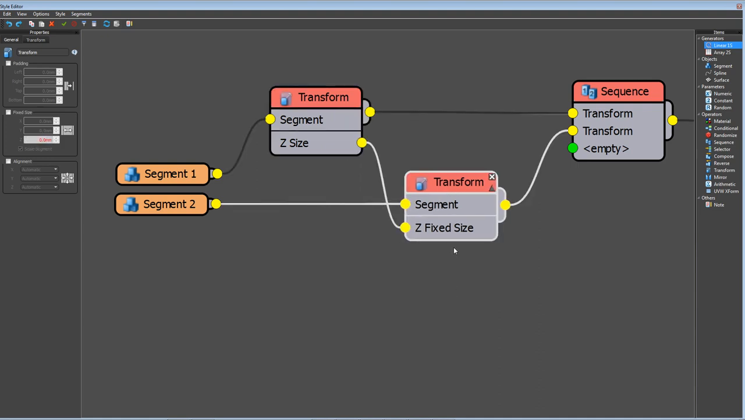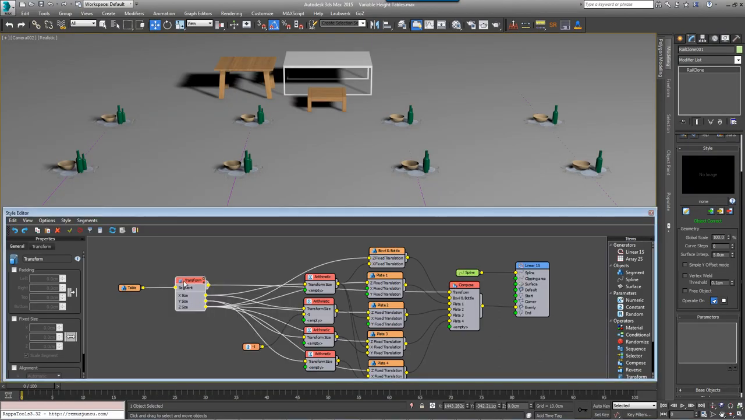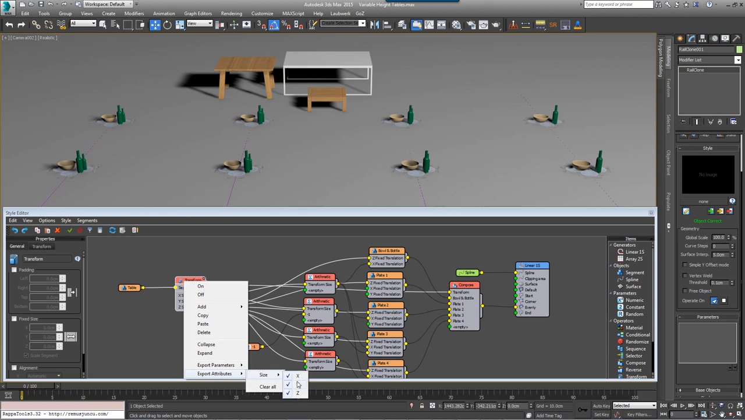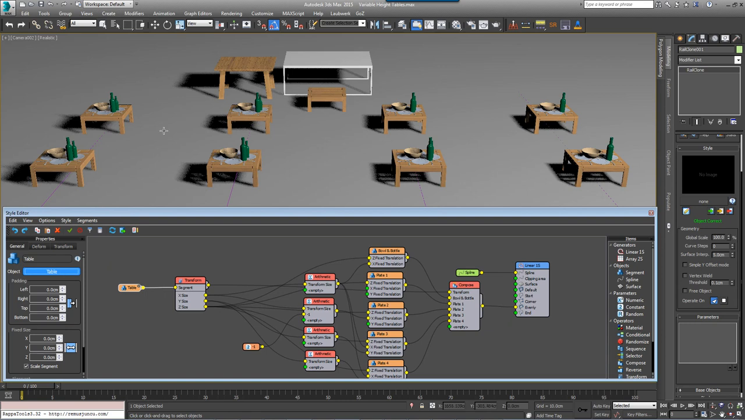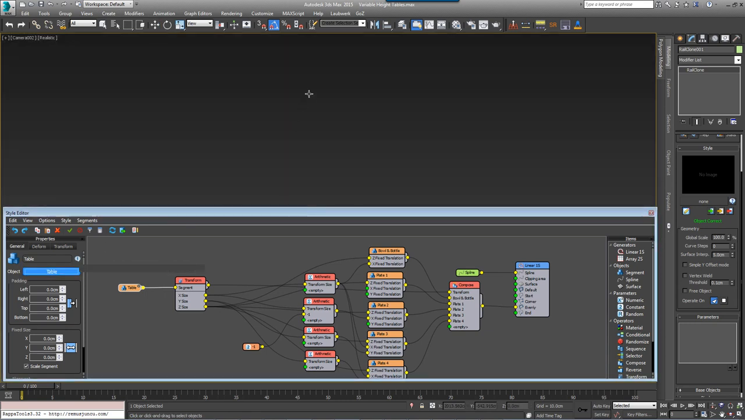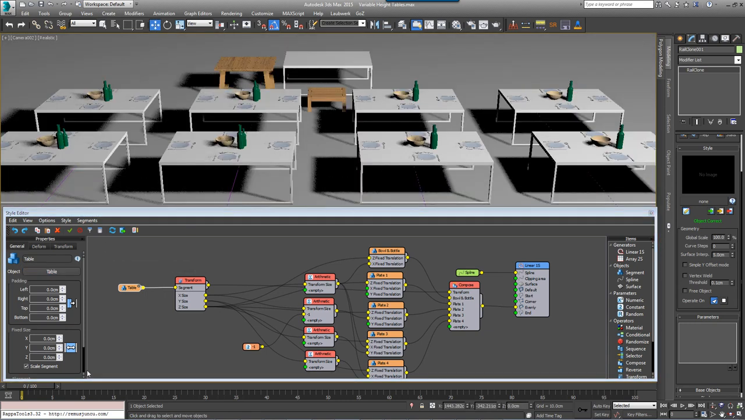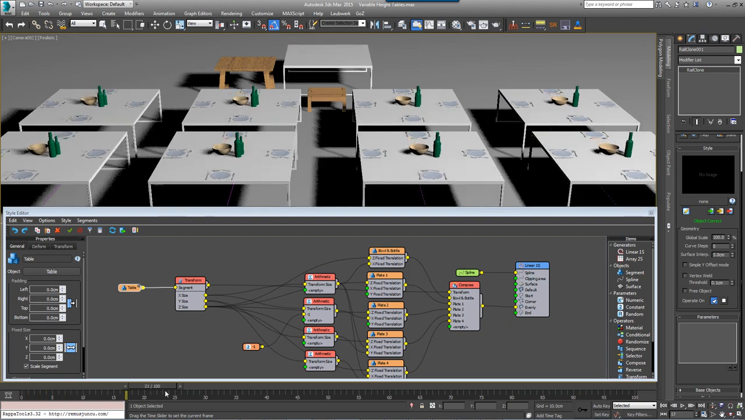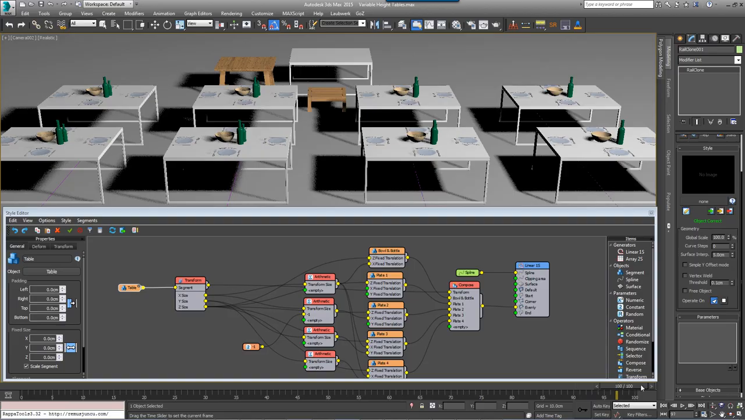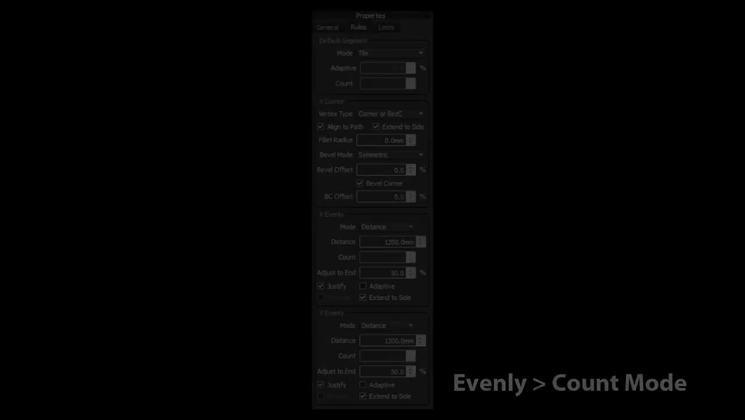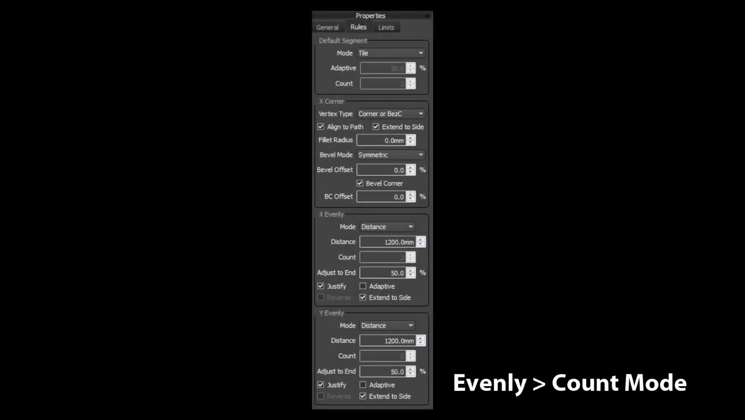Let's take a look at an example. In this style, the height, width, and depth of the table is being used to automatically place the plates, cutlery, and bottles on top. In addition, the plates are automatically being placed halfway along the table's length and width. Because these values are derived from the segment's dimensions, we can easily change the table and the objects on top are repositioned automatically. RailClone 2.4 introduces a new evenly mode.